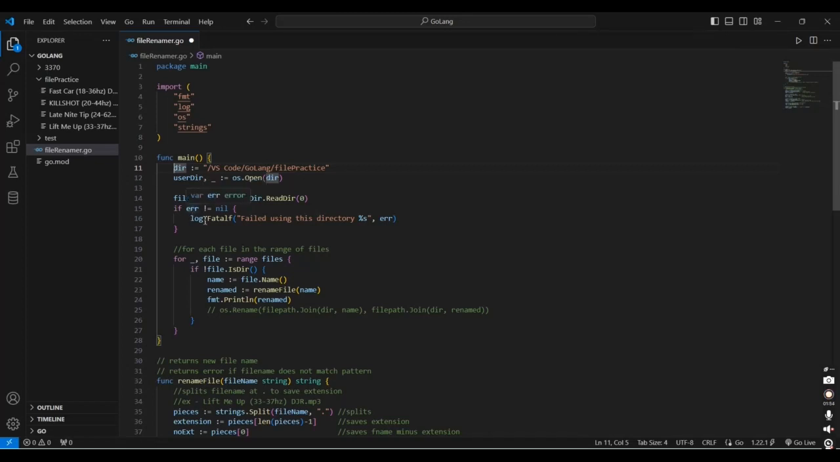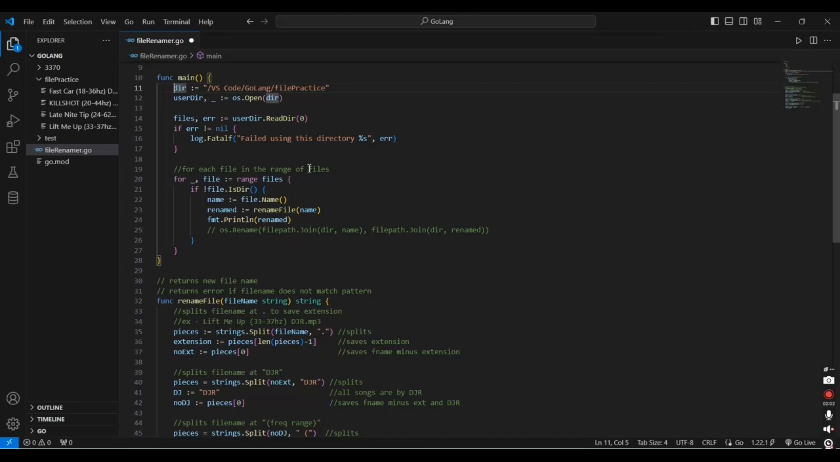As long as the error is not nil, we will log a fatal error and will return the error here in this %s. Then for each file in the range of files, as long as file is not a directory, we will save the name as the file object's name, and then renamed will call rename file on that name and will be a string, and then we will print that string. Just because we are not actually renaming these files for practice purposes, this function here would rename them. However, I would not like to do that in this instance.